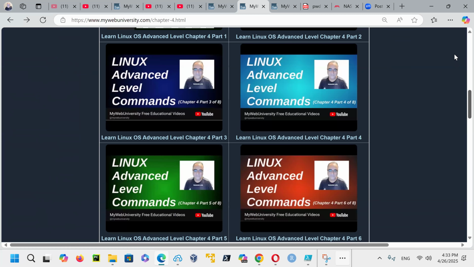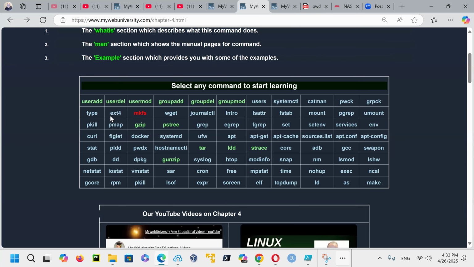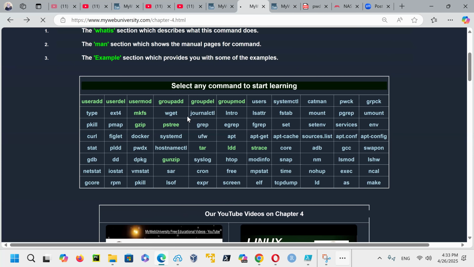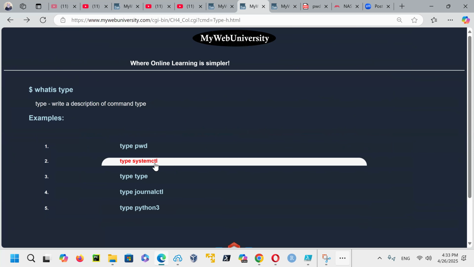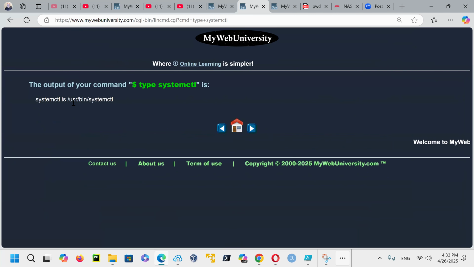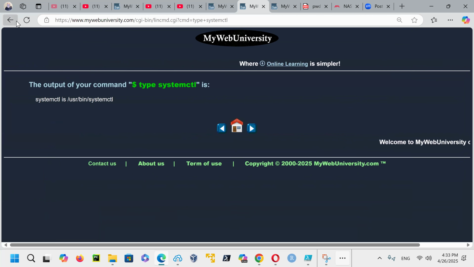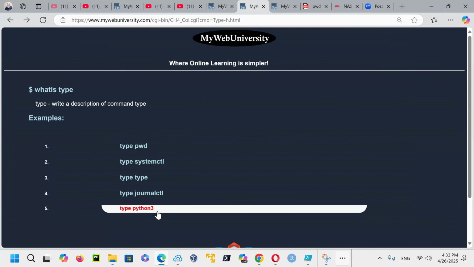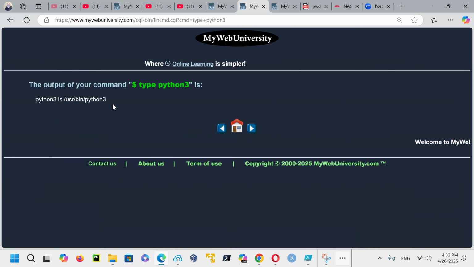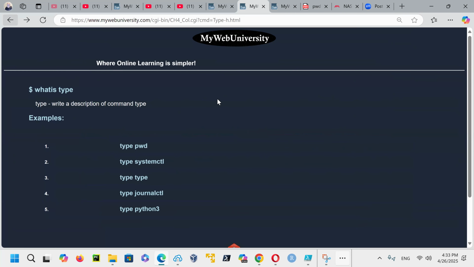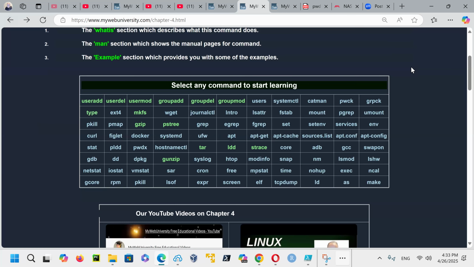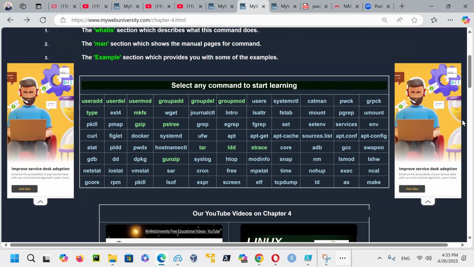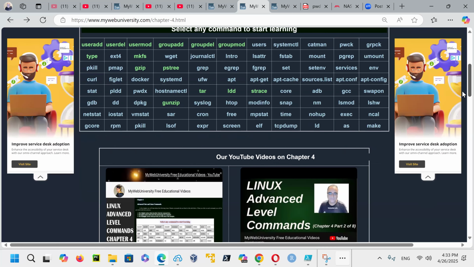I mean, watch it on video, and then practice it online, because the command is something that I can show you. Like type pwd, it shows this is a built-in shell command. And then type systemctl, it says systemctl is /usr/bin/systemctl, right? So you can see type python3 is /usr/bin/python3. Each one of them shows you the type. But at the same time, you could come back here and say, well, this is good, and can I just get more technical documentation on them?